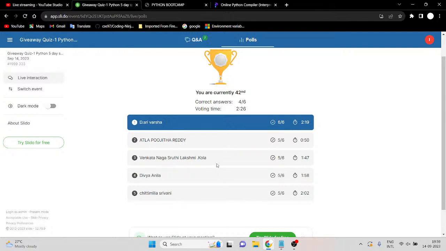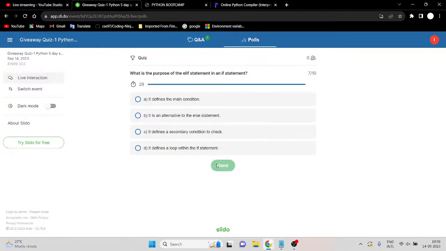Varsha, Pujita, Shruti, Divya. What is the purpose of the elif statement in an if statement? It defines the main condition. It is an alternative to the else statement. It defines a secondary condition to check. It defines a loop within the if statement.